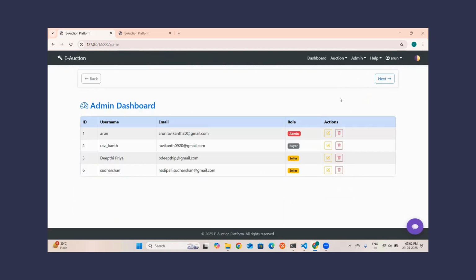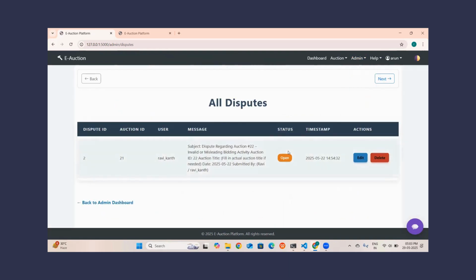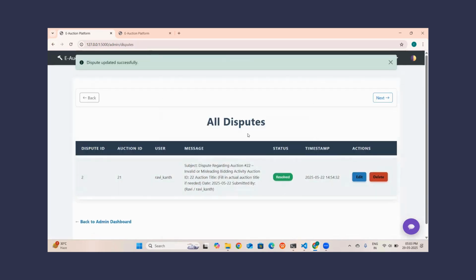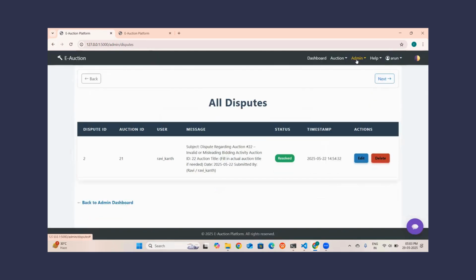When you click on overview, you can edit the user, delete the user, and modify the users and all. When you go to the disputes page, when I logged in as a user, I showed you how to raise disputes. At that time the dispute will be raised, and it will be handled here. Now it is open, right? You click edit, and if you solve the dispute, click on resolve and update it. It will be resolved here. If you want to delete this dispute, you can delete it here.